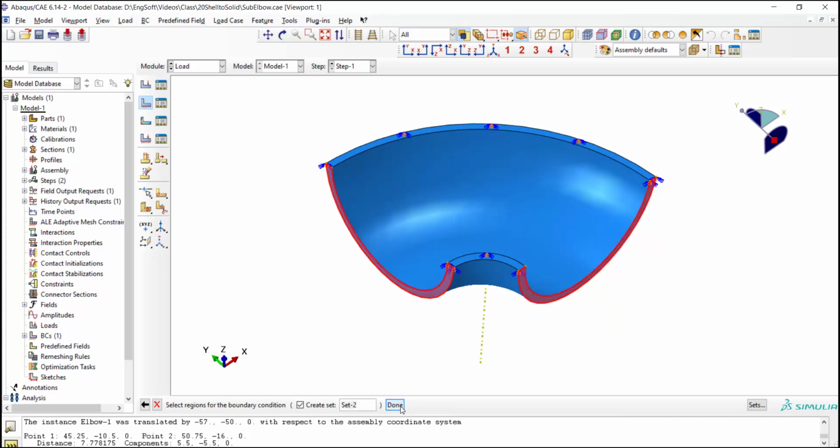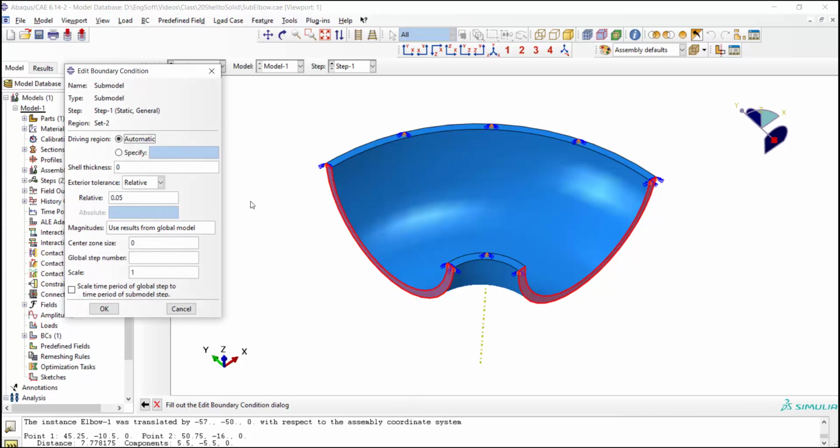At first, we should enter the shell thickness. This thickness is related to the global model. Then we should define exterior tolerance. This tolerance could be relative with mesh sizes or absolute value or minimum of these two. For nodes inside this tolerance, transferring data from global model to the submodel will be performed by interpolation.